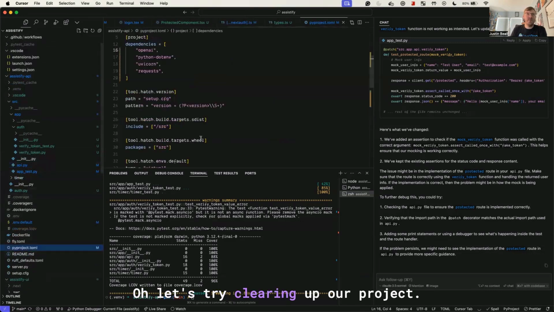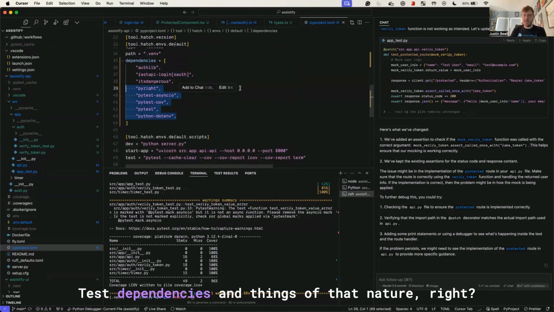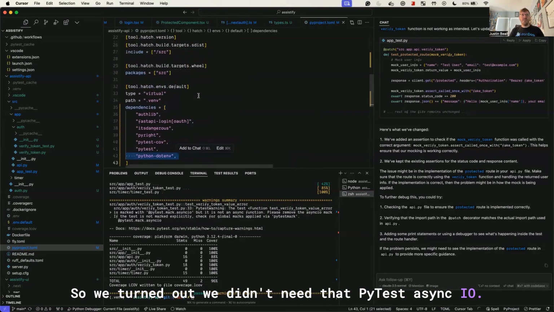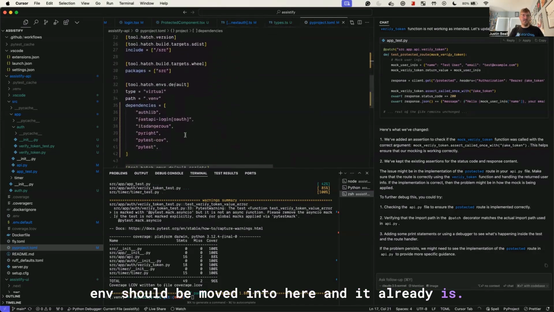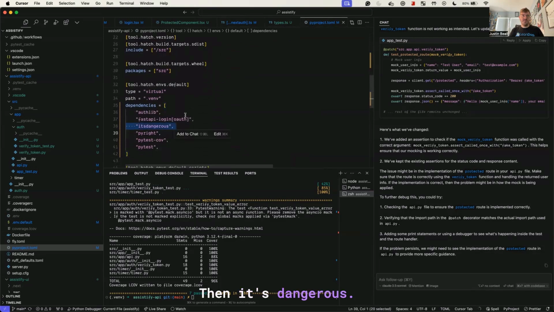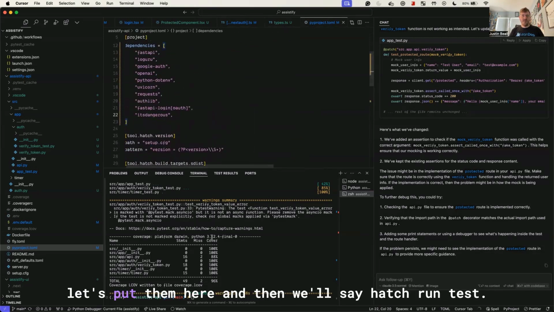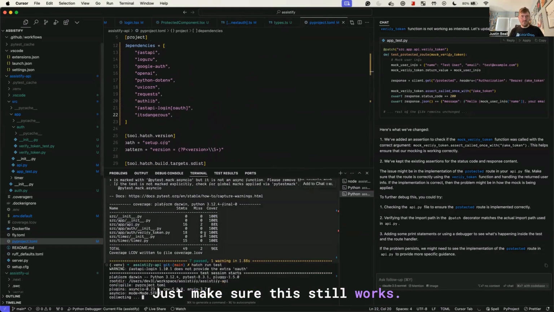Oh, let's try clearing up pyproject.toml. So our dependencies down here, I was just trying to have these as the test dependencies and things of that nature, right? So it turned out we didn't need that pytest-asyncio. Python-dotenv should be moved into here, and it already is. Then it's dangerous. I don't know which of these we actually needed. Let's put them here, and then we'll say run test, just to make sure this still works.